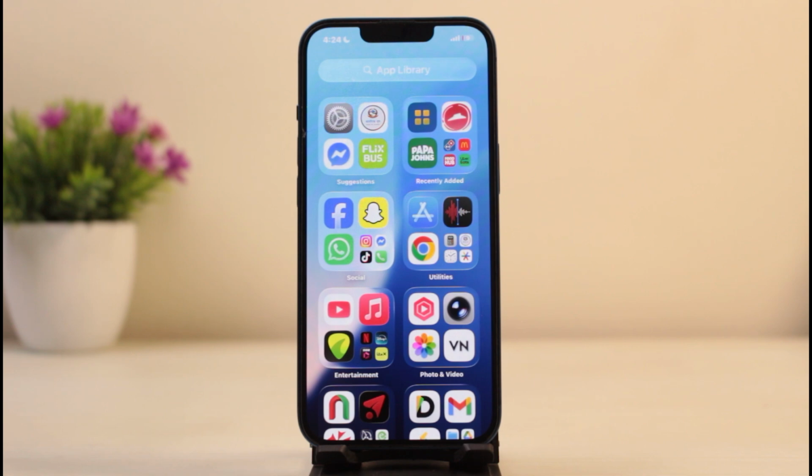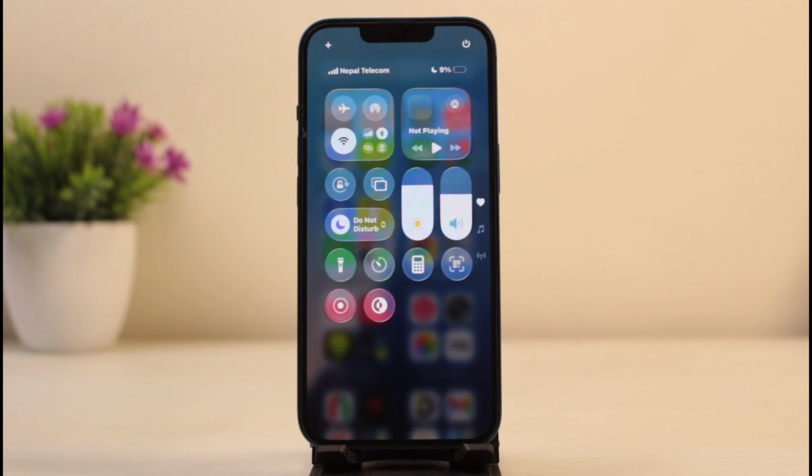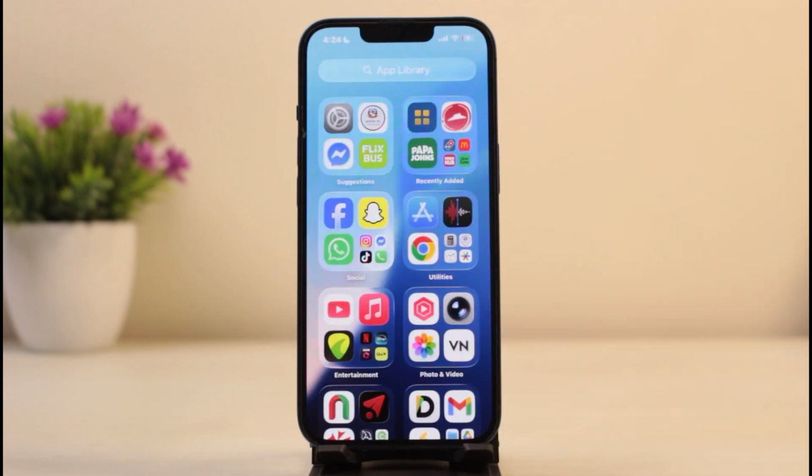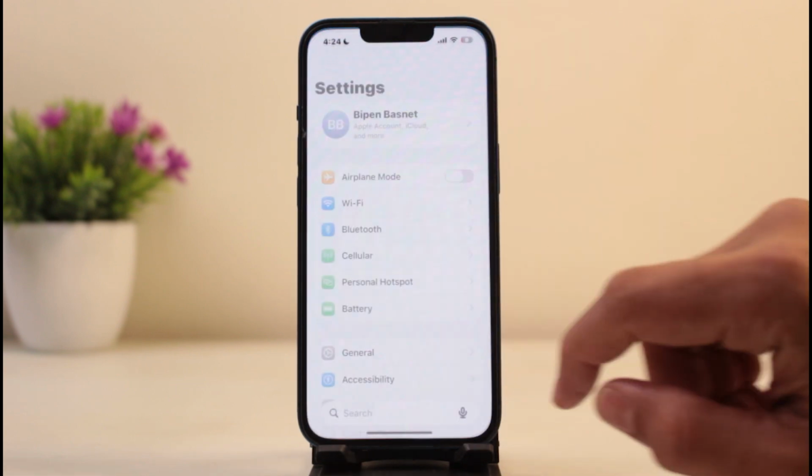How to fix login error in TUI application. First, if you're having any kinds of problem with the application, make sure that your device is connected to a secure network. First, you want to swipe down on your control center and connect to your Wi-Fi or cellular data, however you prefer.